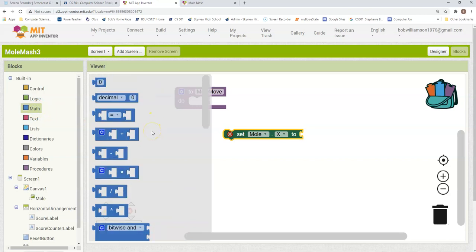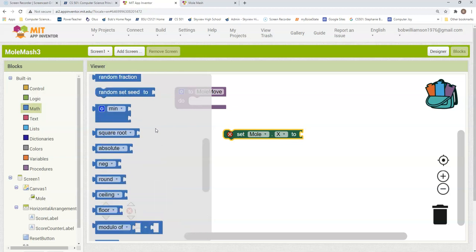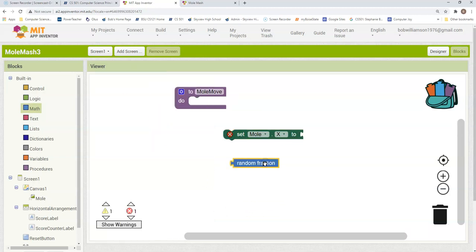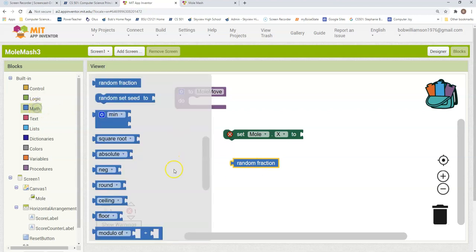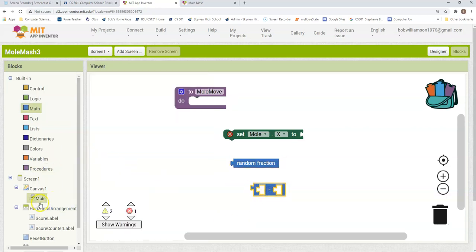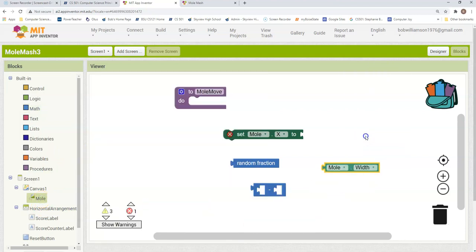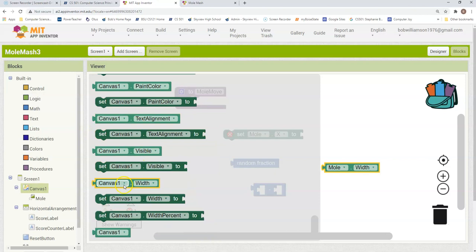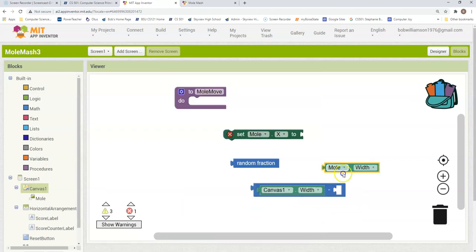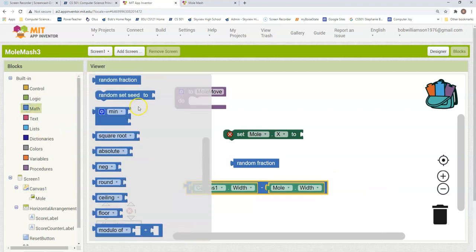So we go into our math drawer and find a random fraction, and we need to times that by the width of the canvas minus the width of the mole. So let's take this here, and we're going to go back into our mole. We need to get the mole's width and height. I can just change that around like this. And I need the canvas's width as well. Okay, so I'm going to place it in a random location.